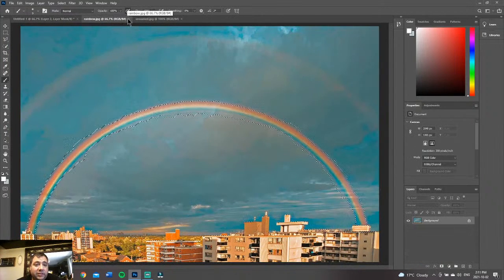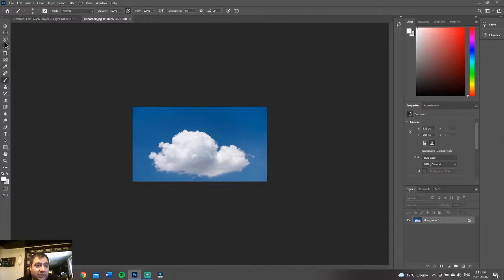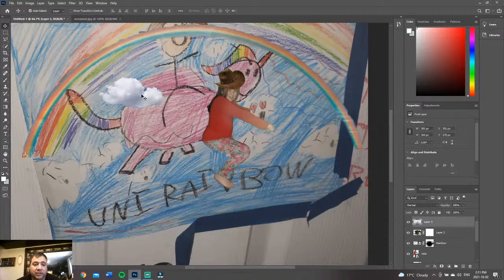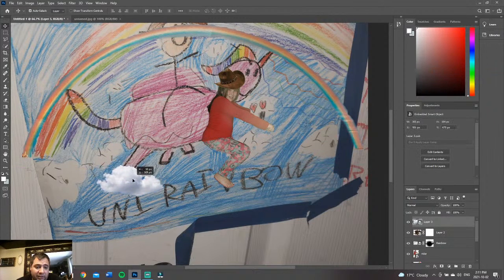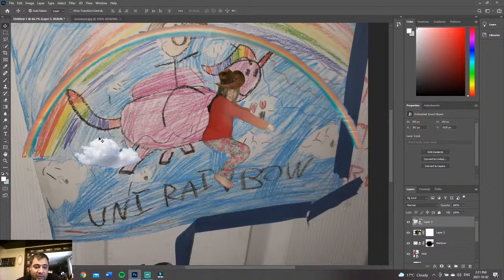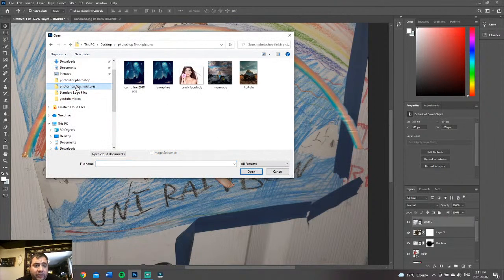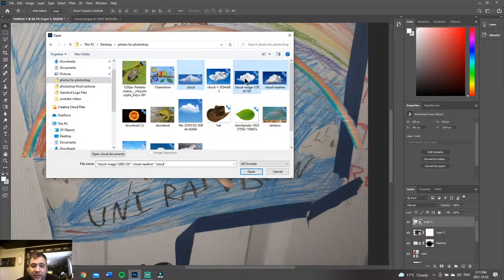Don't need this. Don't need this. Here's one cloud. Grab our cloud. Grab. Cut. Over. Cloud. Convert. Smart object. Okay. Got a cloud somewhere here. Let's go open. Need some clouds. Which one do I have open here? Open up some clouds.